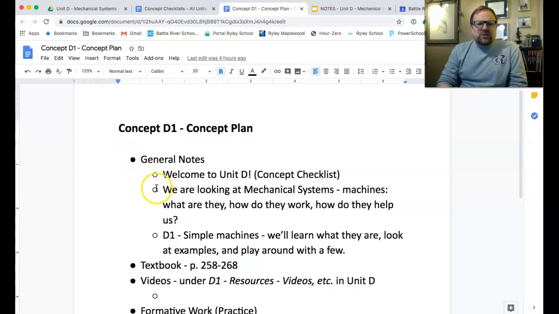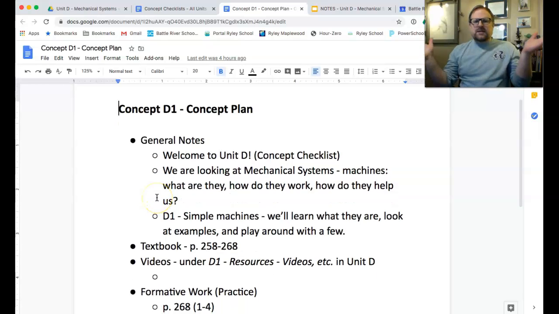So just some general notes about the unit. Welcome to Unit D. We're going to do mechanical systems is what it's called. So it's really all about machines and learning about machines. What are they, how they work, and how do they help us, and how do we make them better, what we can do to improve upon them.